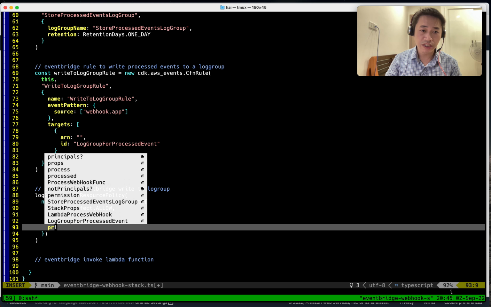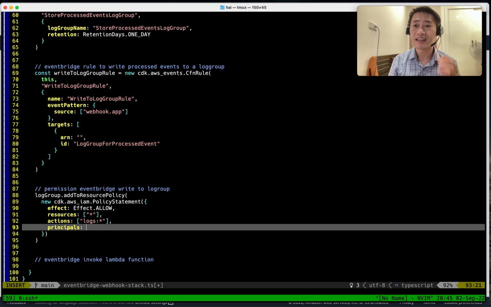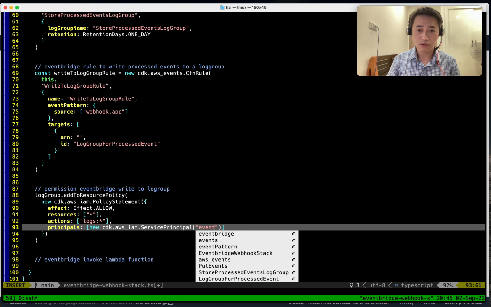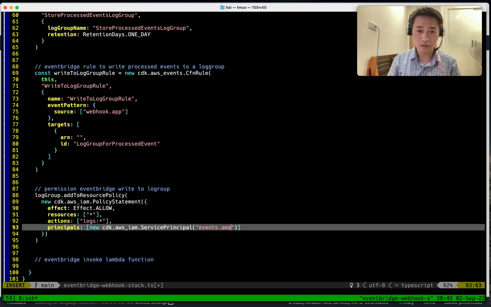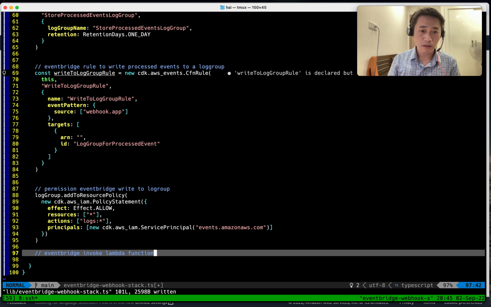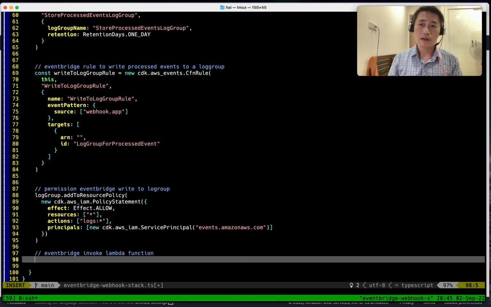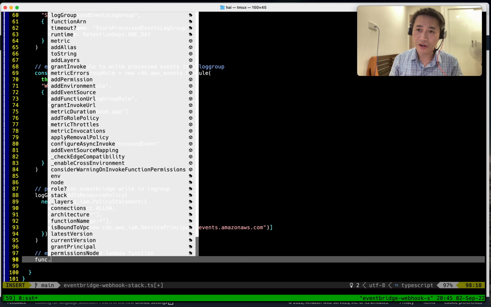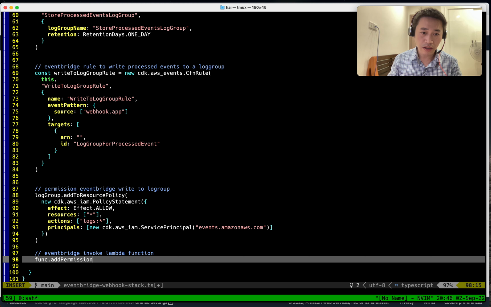And important is the principal. Principal in here is the EventBridge. EventBridge is the principal. Okay. So I also need to add permission so EventBridge can invoke the Lambda function, and it also via resource-based policy, not role. So we add permission.